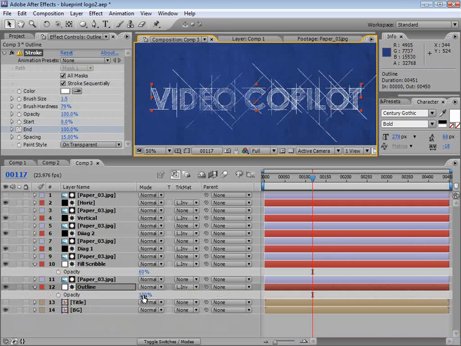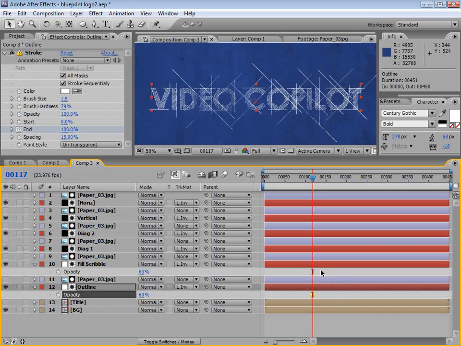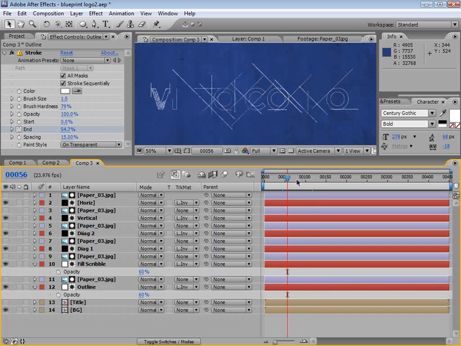We can even lower the opacity to 60. And that way, while it's drawing on, it doesn't necessarily stand out to you and you won't read it until everything kind of comes together. But those are just little things you can play around with. Here, we're looking pretty good.